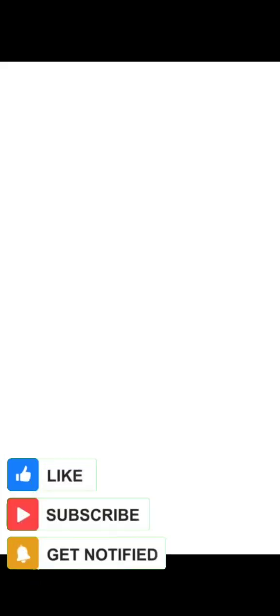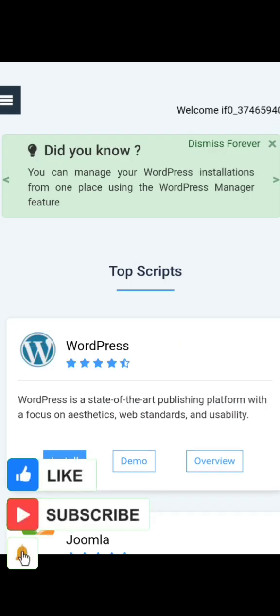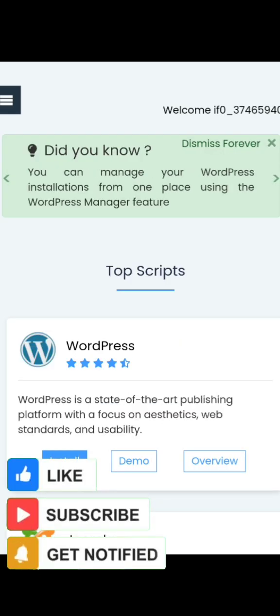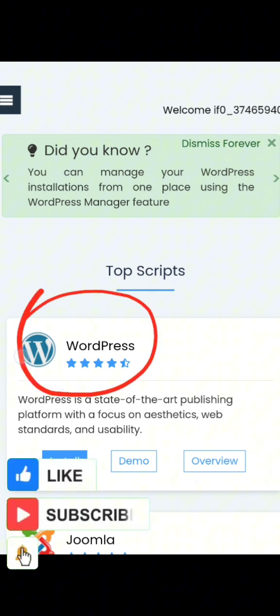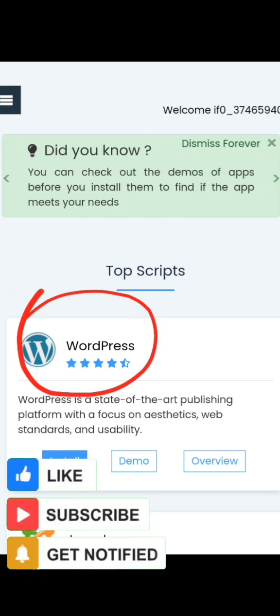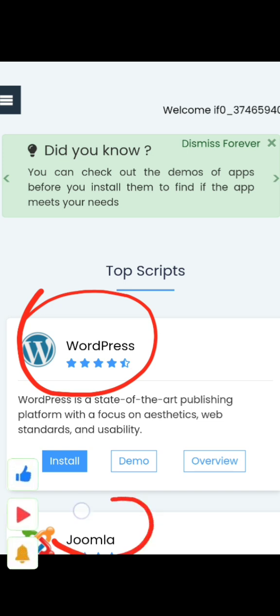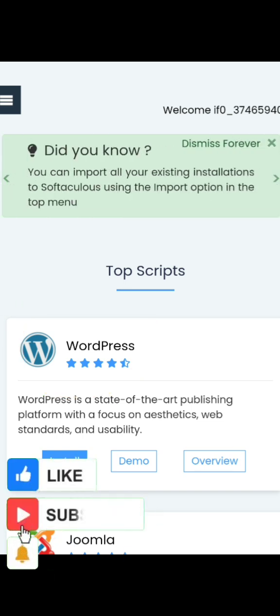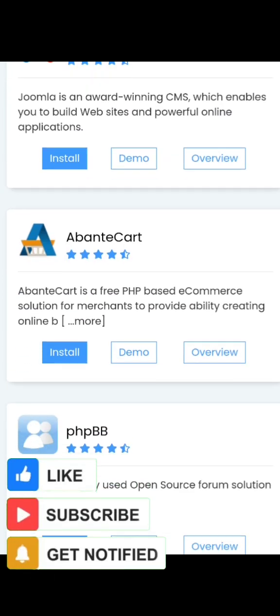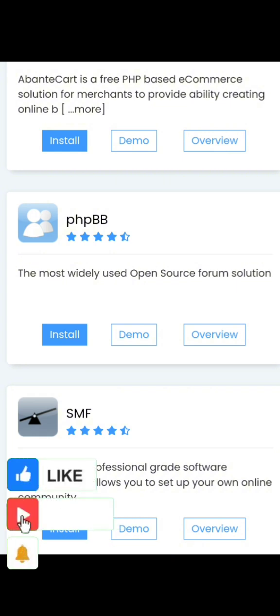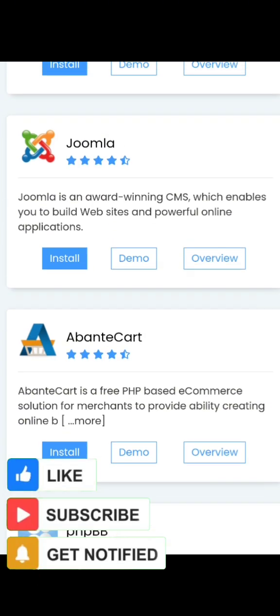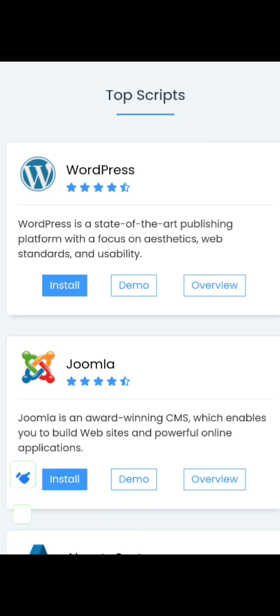It's going to load and take you to a very important place. This is where we are going to be installing WordPress. As you can see, there's WordPress here. This is WordPress, we are going to be using it. As you can see, it's even the number one. We have another one, Joomla. If you scroll down, you see many other software CMSs. So we're going to be using the number one, which is WordPress.